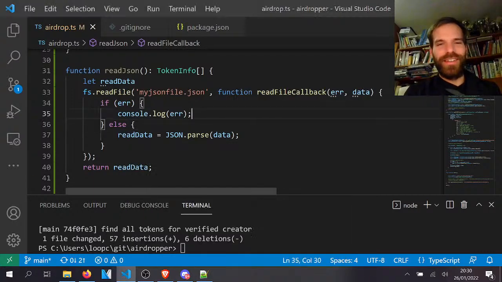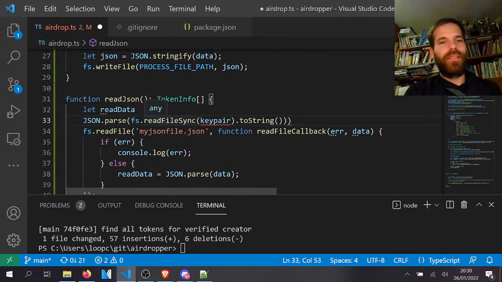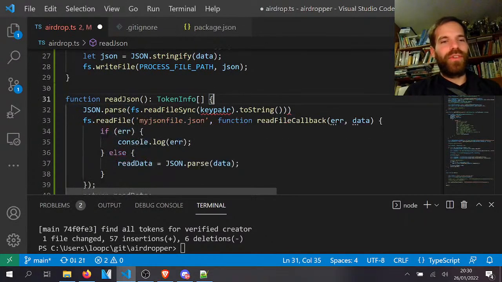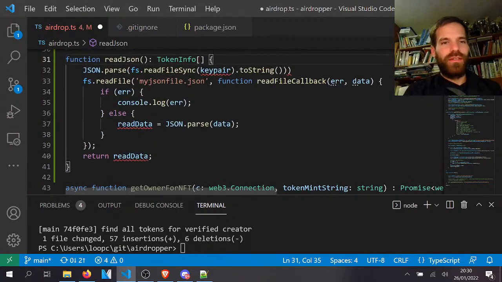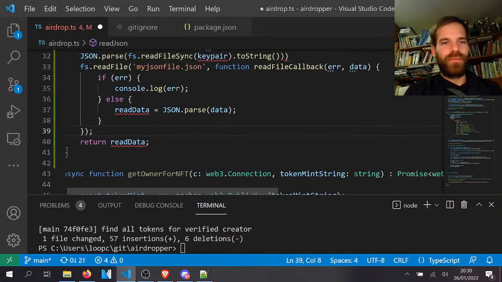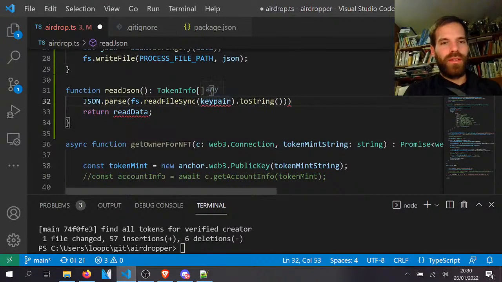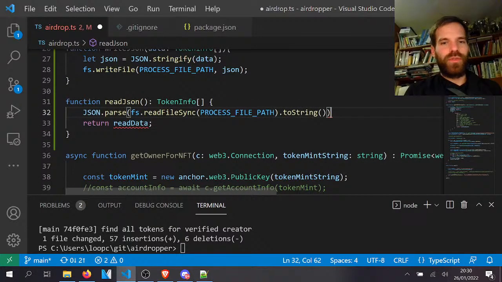That's how they read the key. It's not even my code. That's how they read the key pair. And we just put in that. And then we put that to string, and then we pass that as a JSON. And then we return that. Can't be so hard, right?